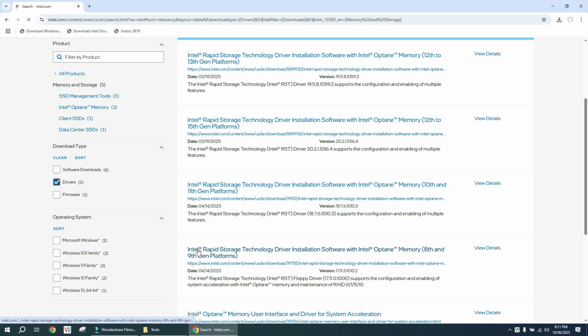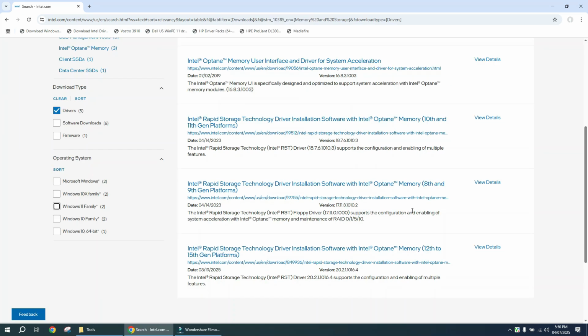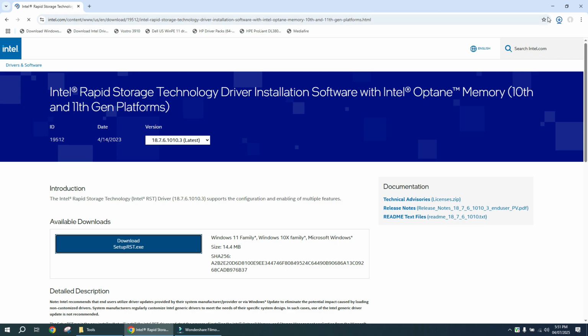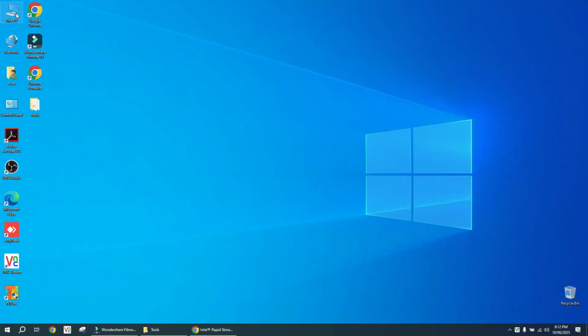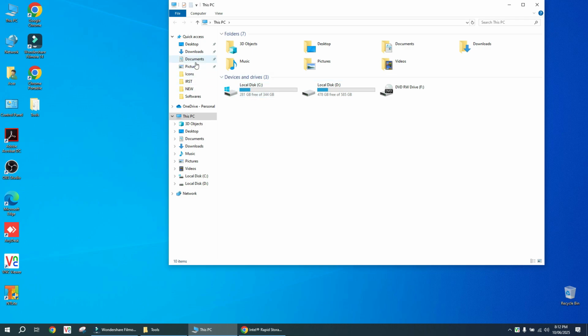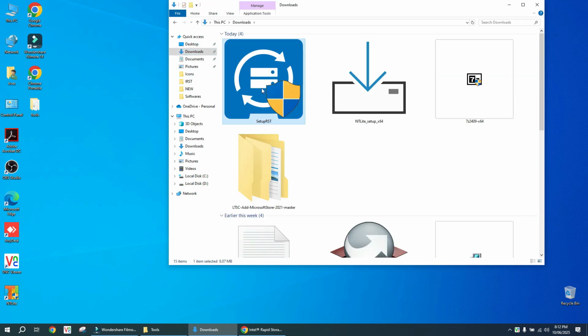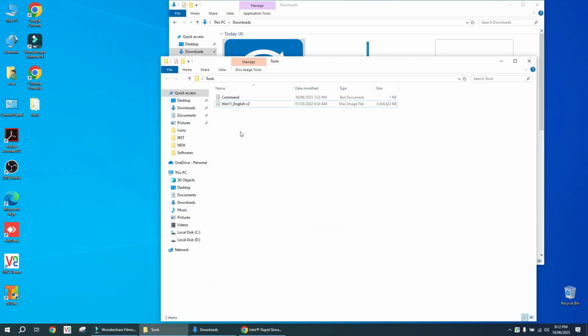generation 8 and 9, 10 and 11, and 12 to 15. You have to select the generation depending on your hardware. I have generation 11 here, so I have to select generation 10 and 11. Click on download. Download setup IRST. Let's copy the driver. Downloads, setup IRST. I will copy it here in this tools folder.